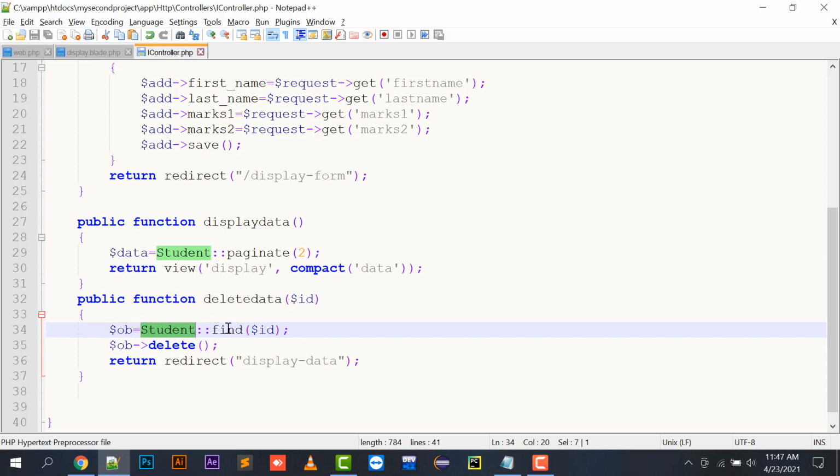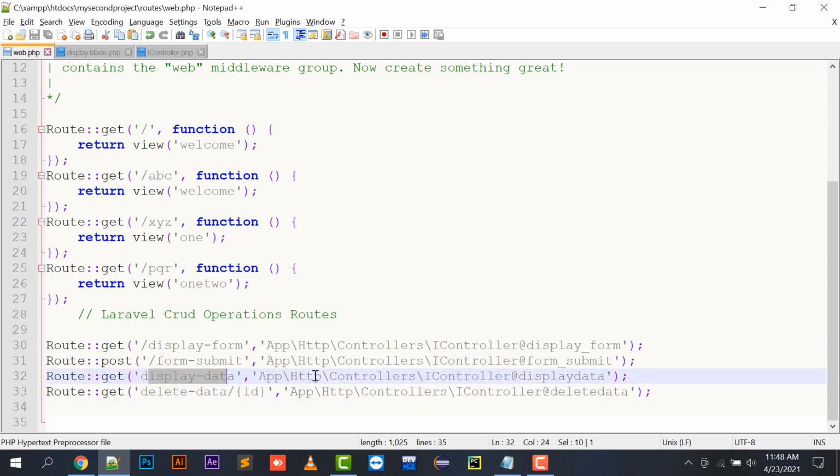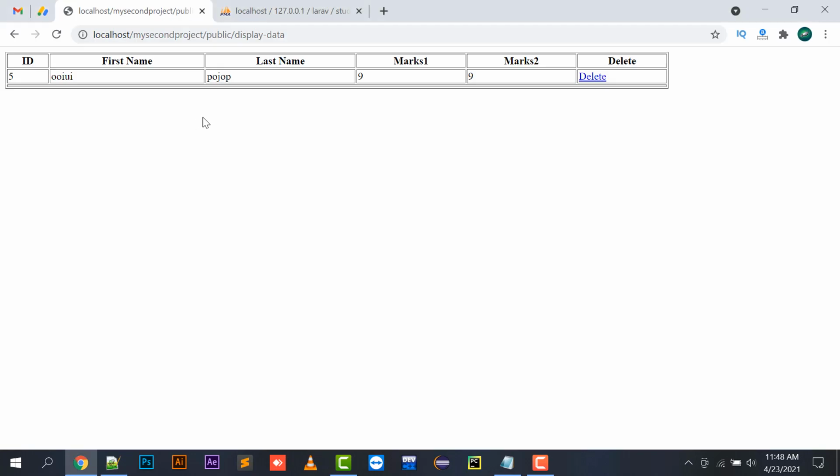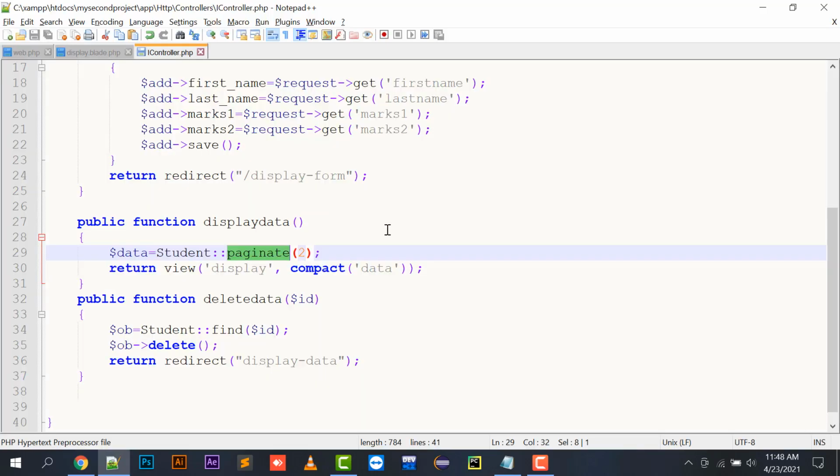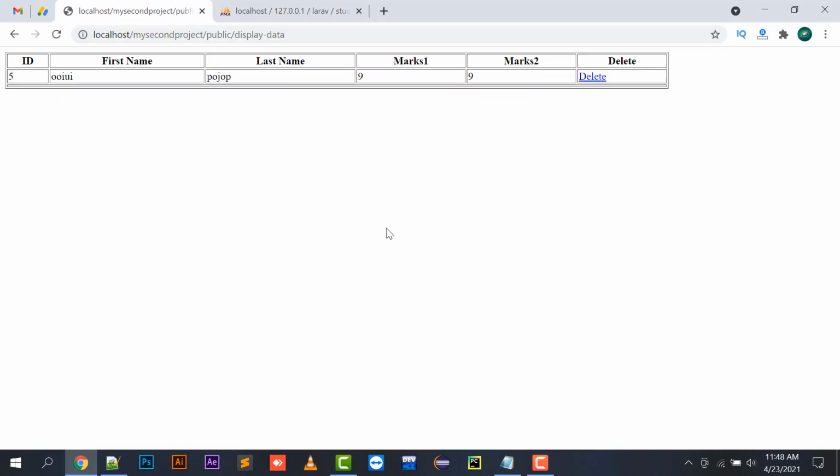So the student model will find the record which has id as 5, and the reference will be passed to this ob variable. With the help of this object, I will call the delete function, which is an inbuilt function, and it will delete the record of that particular id. After deleting that record, it will move back to the display data URL, and the display data URL will take me to iController display data, and that particular page will be displayed again. So in this way you can delete your record in Laravel 8.